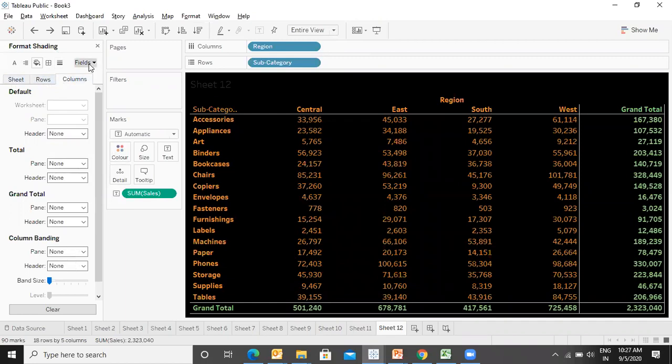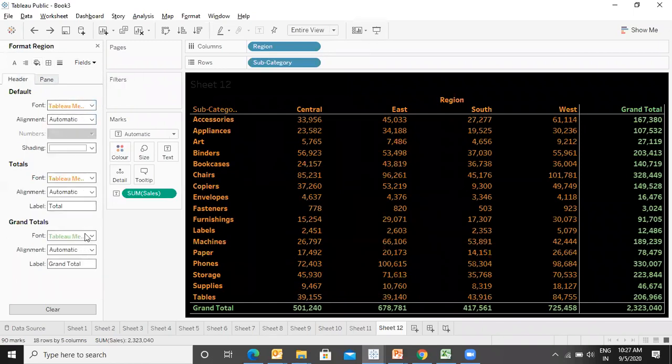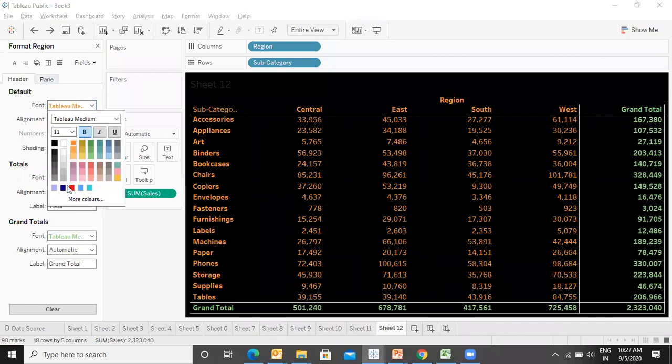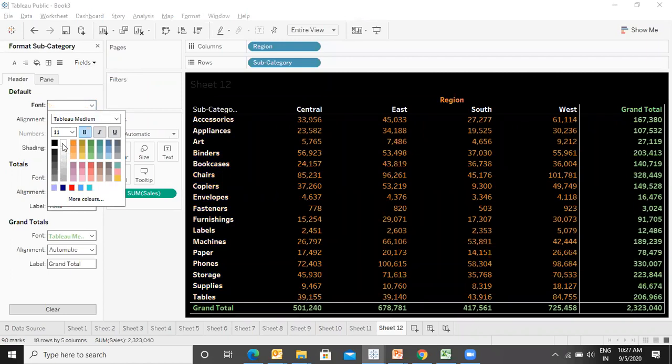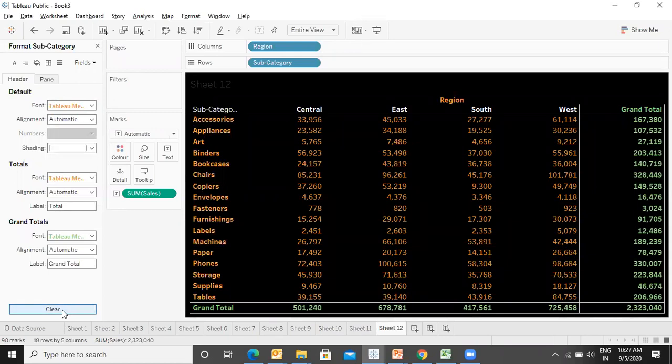If you want to format a particular region and give the region some different color, let me take it as white. So the region is appearing as white, and let me go to the subcategory and make it white as well. Here it is. So this is the formatting which we have done. And if you want to clear the formatting, you can simply say clear. So one by one the formatting will be cleared.